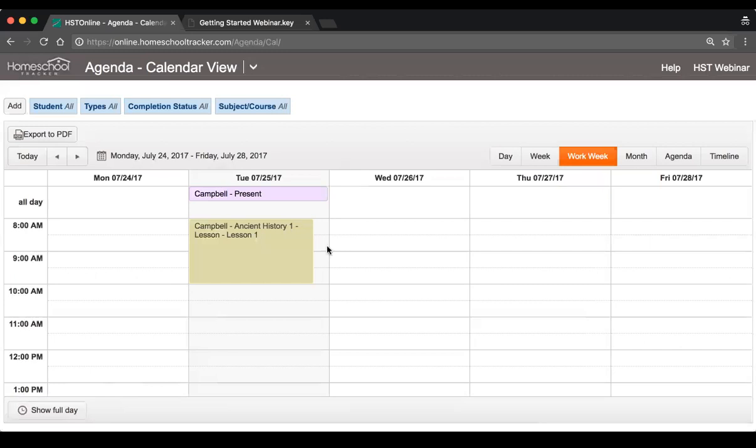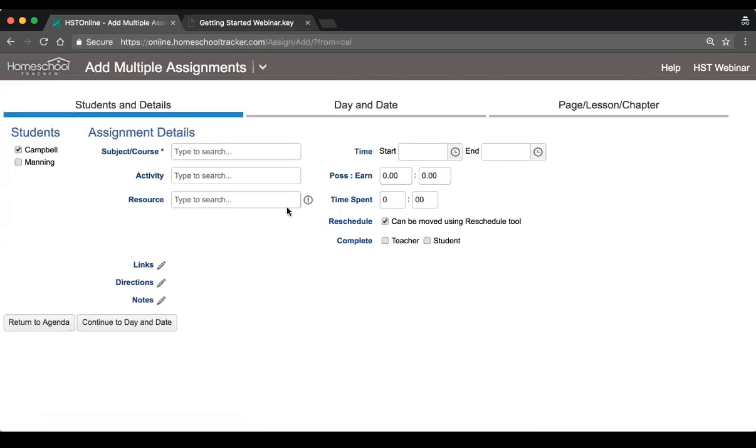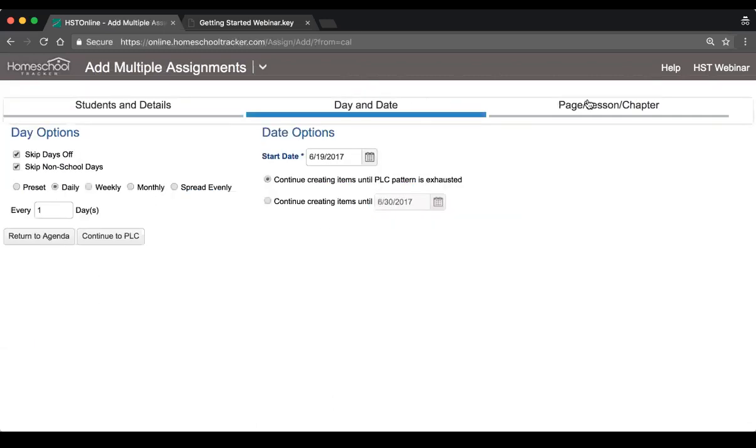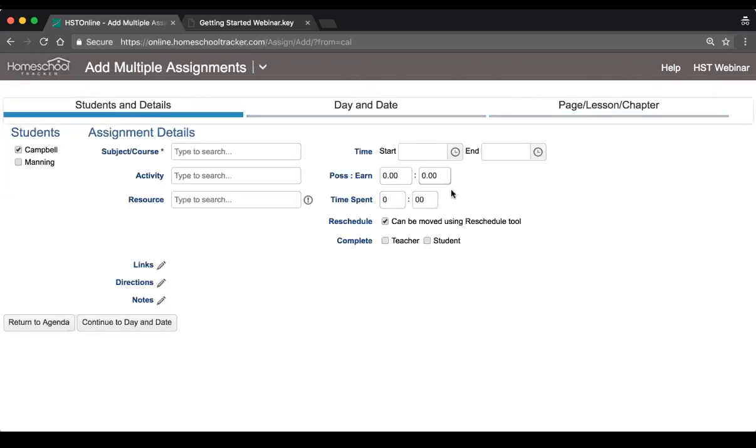Now, the next thing I want to do is create multiple assignments at once, because let's say I wanted to create assignments for the whole week for this particular course. I could go ahead and do that. So I'll click on Add, and I'll choose Assignment Multiple. What I'm presented with here is the Add Multiple Assignments wizard. Each one of these tabs at the top is a different stage in the wizard, and we'll go through each one of them.